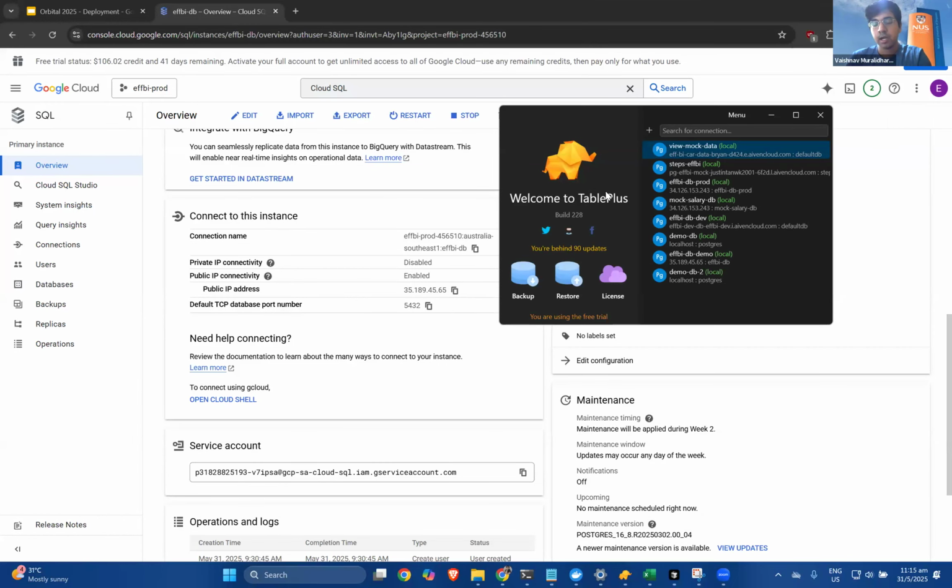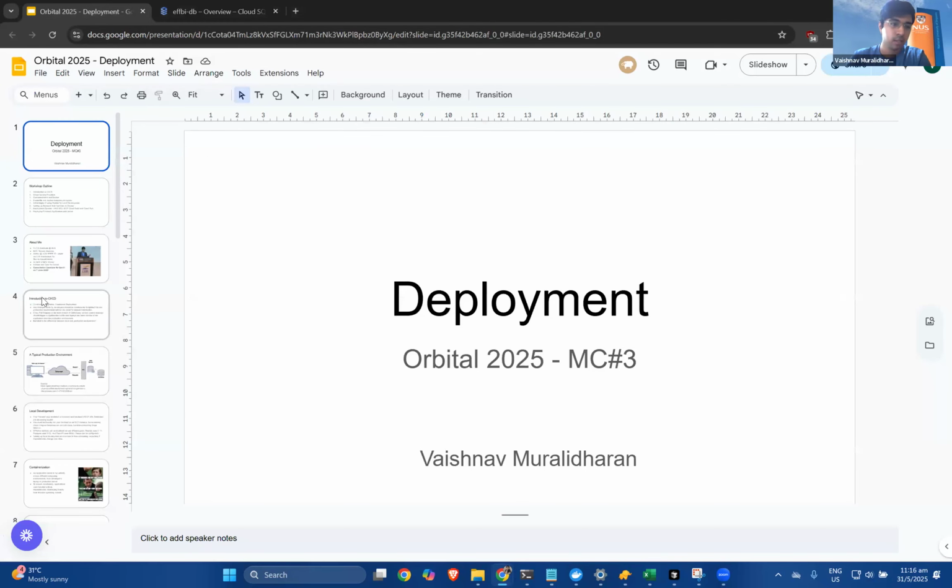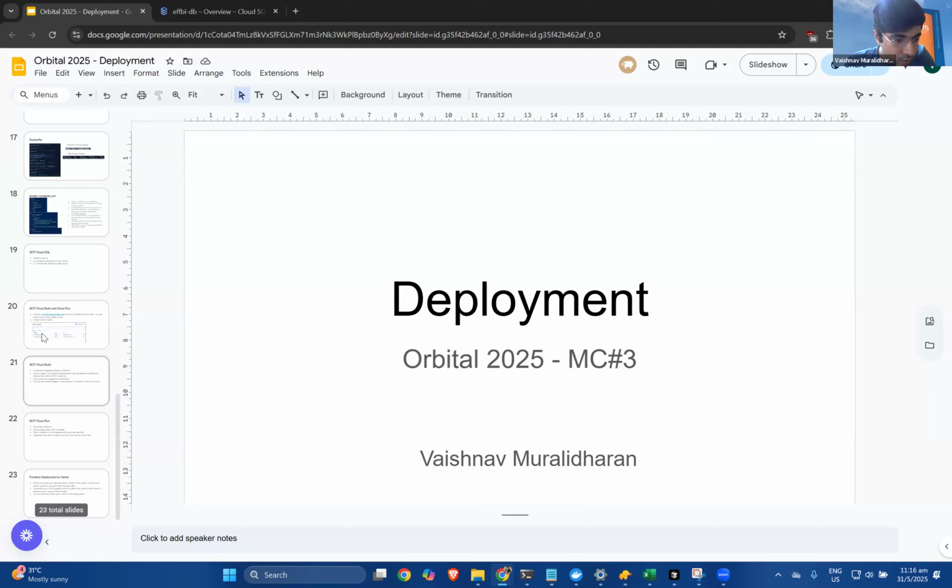Yeah, so that's essentially how you would create a Cloud SQL instance, and you would connect to it using your local RDBMS client. So typically, if you're using Windows, I would recommend Table Plus. If you're using Mac, and if you're using Postgres, maybe pgAdmin is a good choice. You might want to check that out. Yeah. So let me go back to where I was.